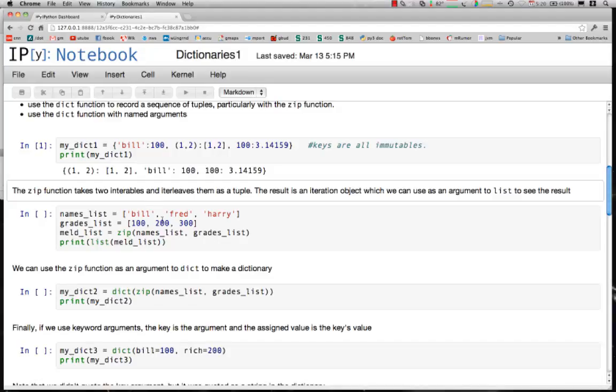There's a nice function called the zip function. The zip function makes tuples out of two lists. The way it does so is it takes the first element out of the first list, the first element out of the second list, and puts them together as a tuple. Then the second element with the second element, the third element with the third element, makes a nice set of tuples.